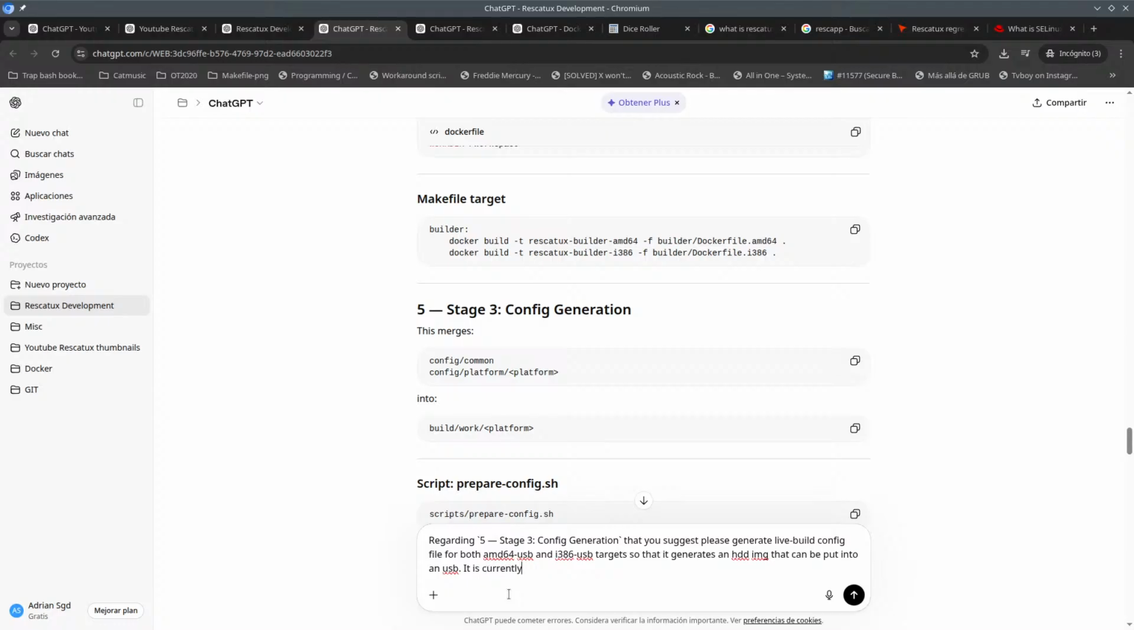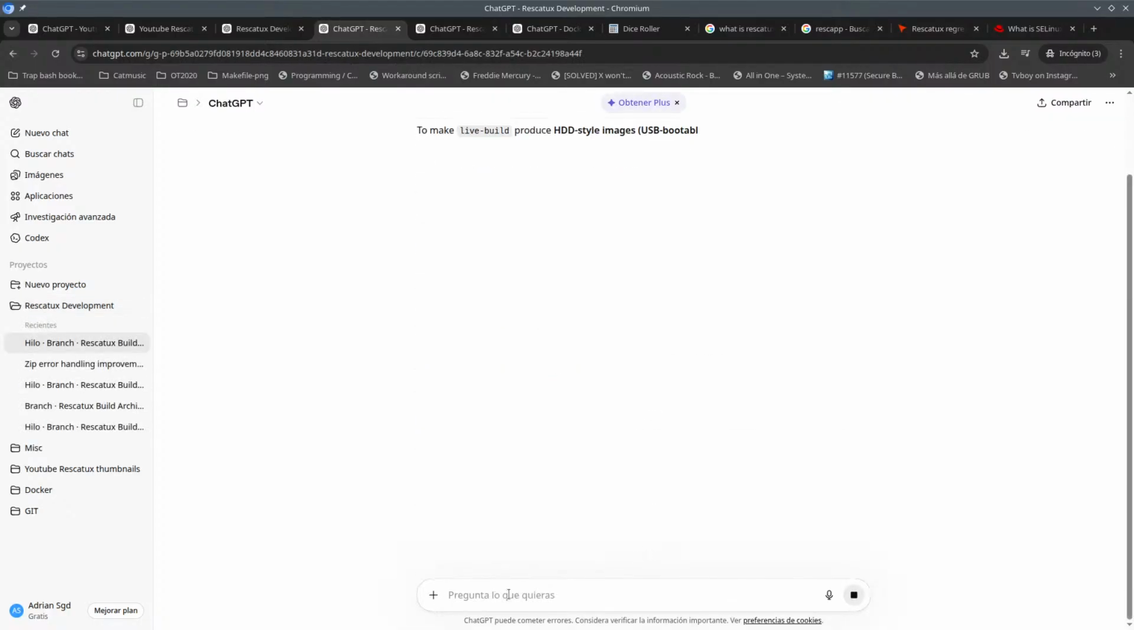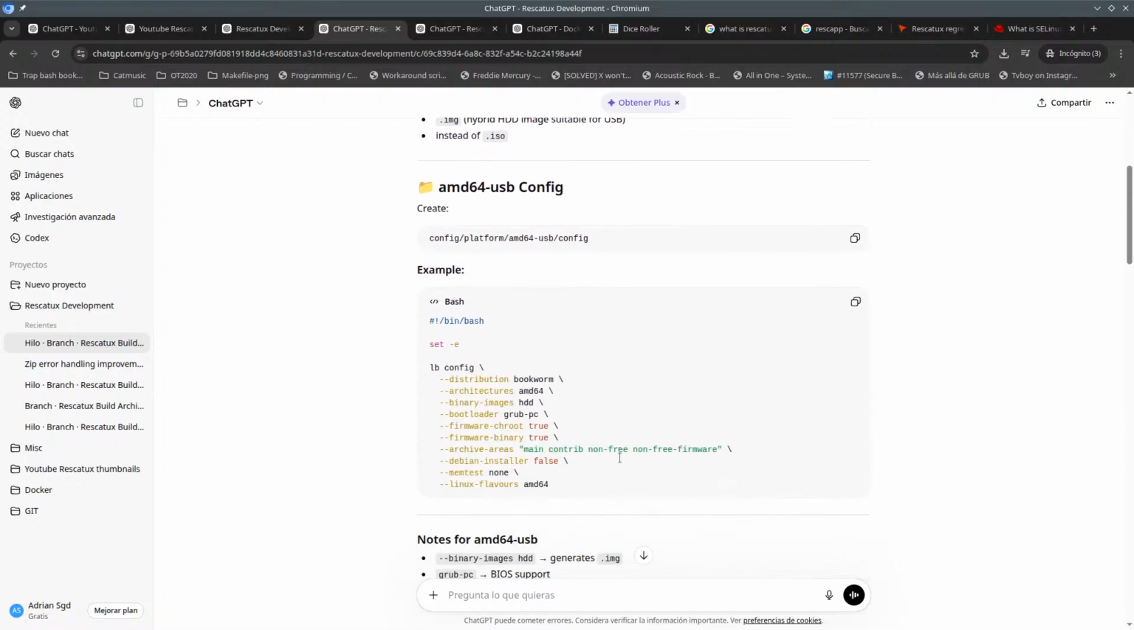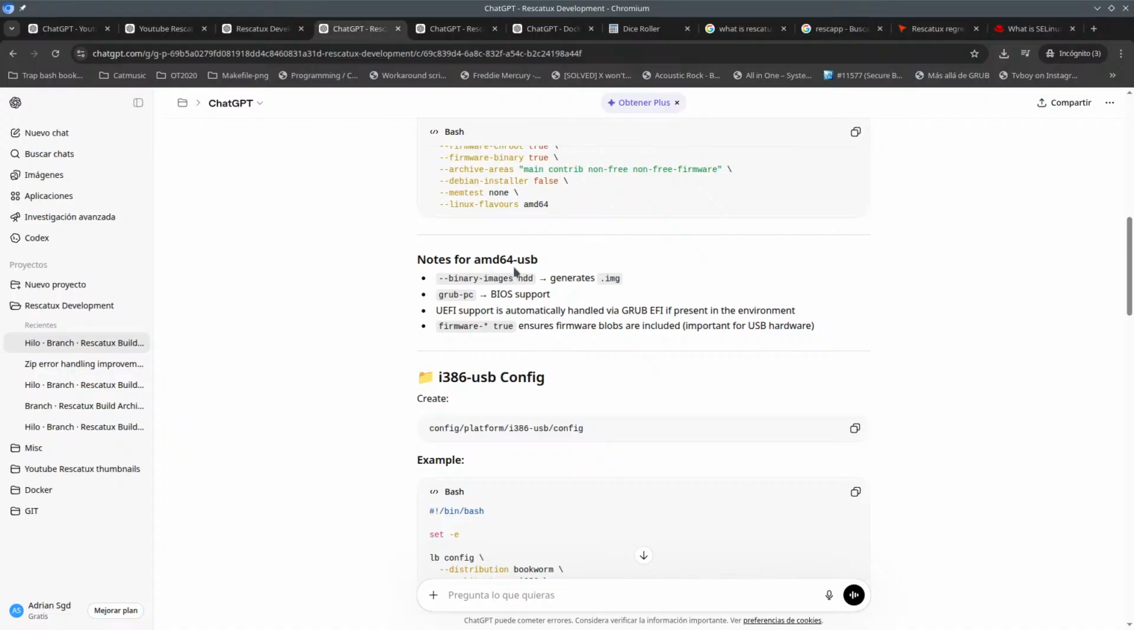It is currently generating an ISO. To make live build produce this, the critical switch is binary images HDD. So, example config for AMD64.